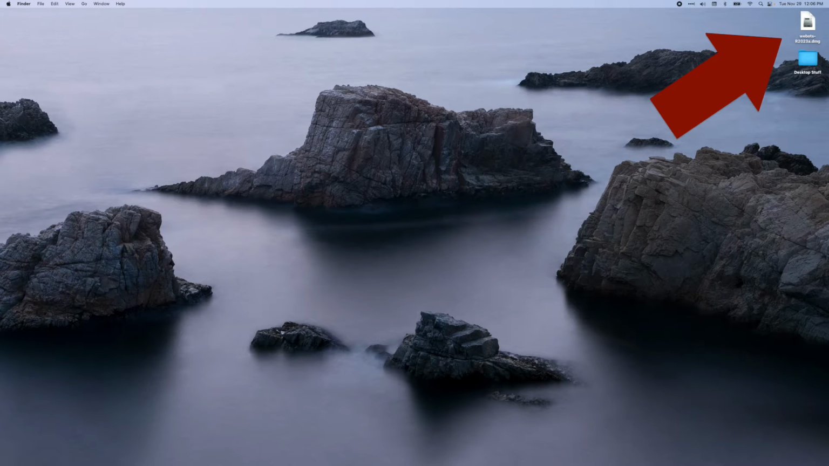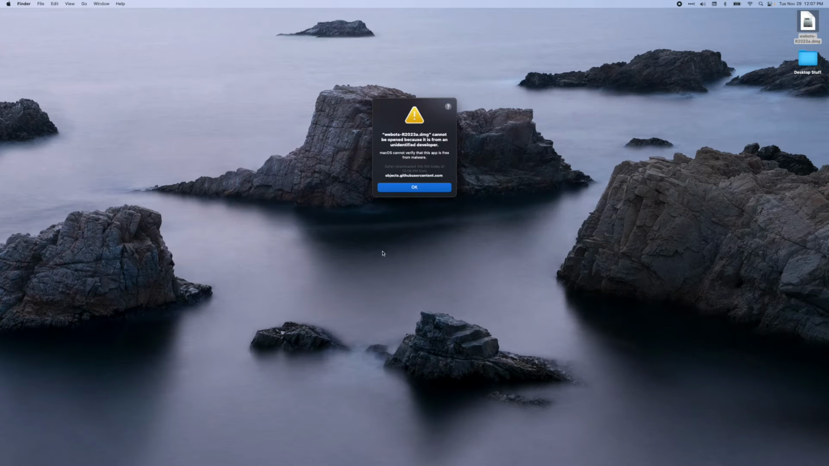If you're using Safari, you'll be able to see the downloads icon at the top right corner along with the download progress. I have added it to my desktop. Simply click on the DMG file to open it up. Now you may get this error, so let me show you how to go around it.